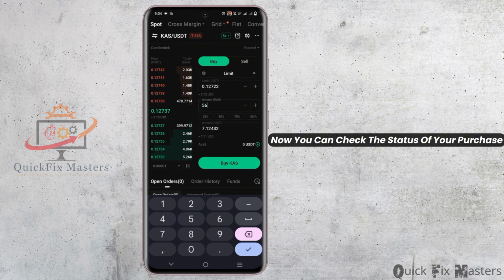Now you can check the status of your purchase on the order history, and to see the Kaspa holdings you can visit the Assets tab, which is on the bottom right corner of the app.